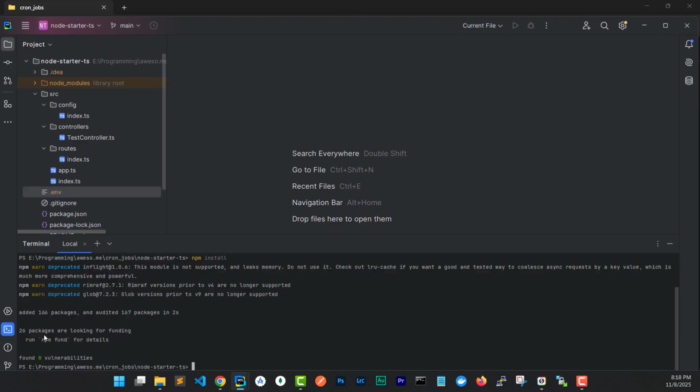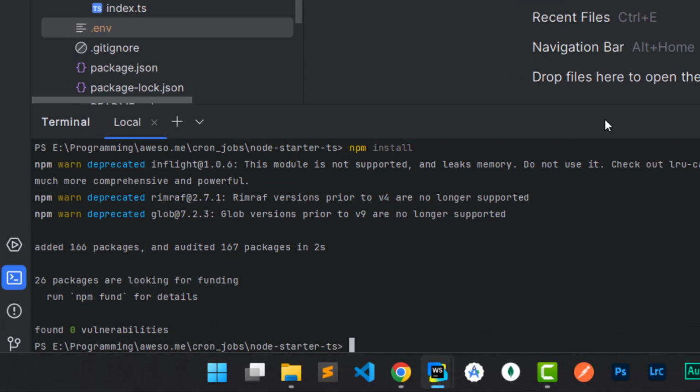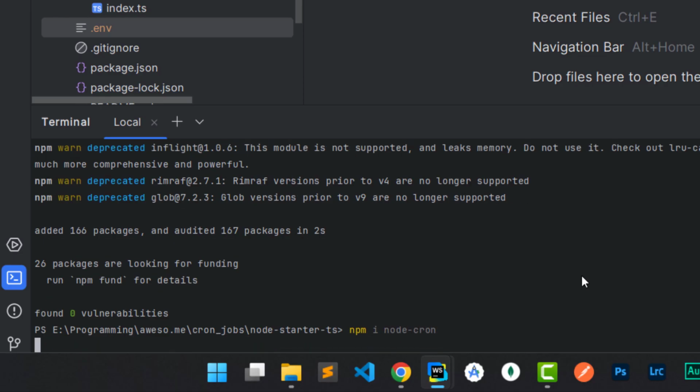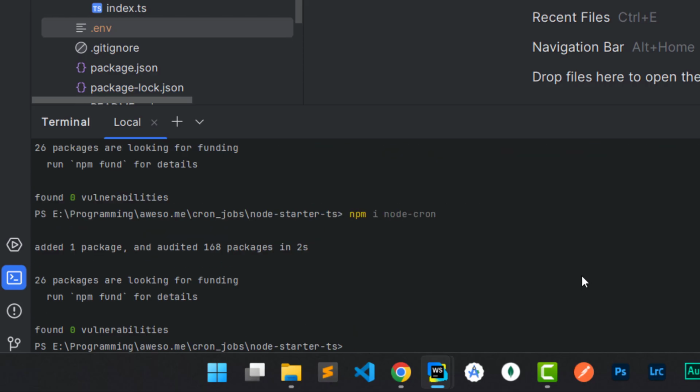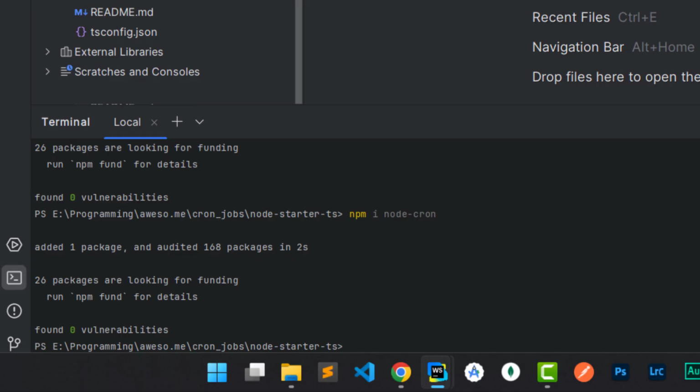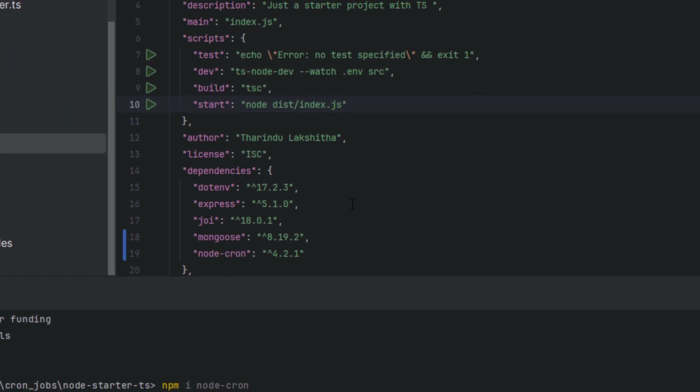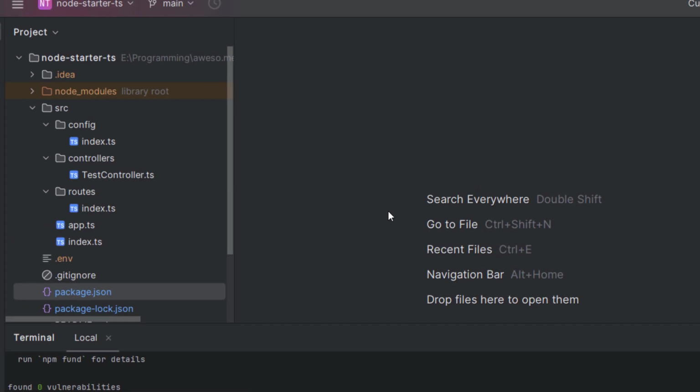Alright, so before running any cron jobs, we need to install a package called node-cron. So I'm going to install that package now. npm install node-cron. So this will install the node-cron package, which allows us to run cron jobs in our project. So as you can see, it has been installed. Now let's write some code.